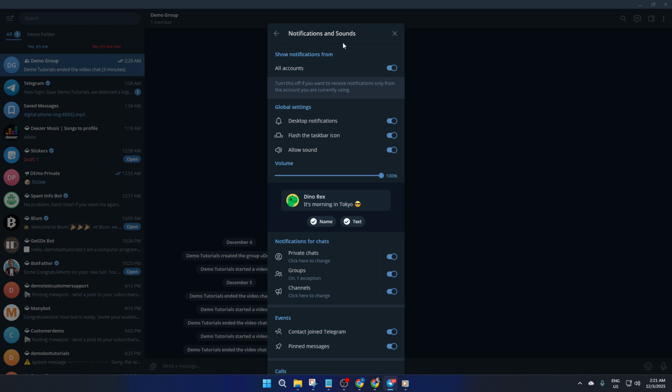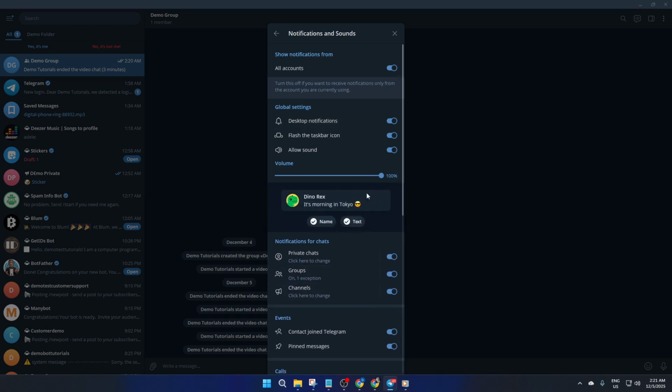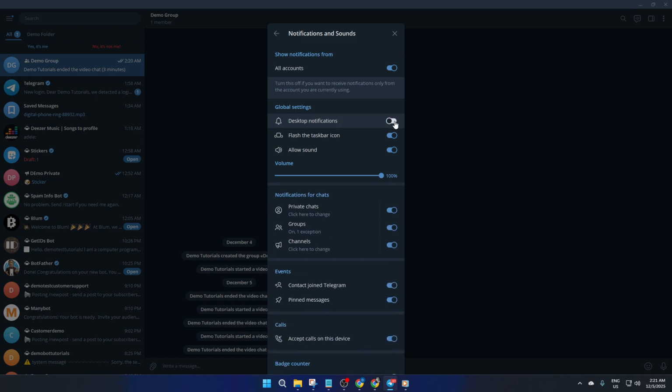Now, to actually stop those pop-up banners, look for the toggle switch labeled Desktop Notifications. If you click on it once, it will turn off, and you'll notice the slider changes color or moves to the left. Different computer systems might show this a bit differently. By toggling this off, you're telling Telegram to stop sending those distraction-prone bubbles on your desktop. This means you won't be interrupted right in the middle of an email or a movie, but don't worry, your actual messages will still be there waiting when you check Telegram.